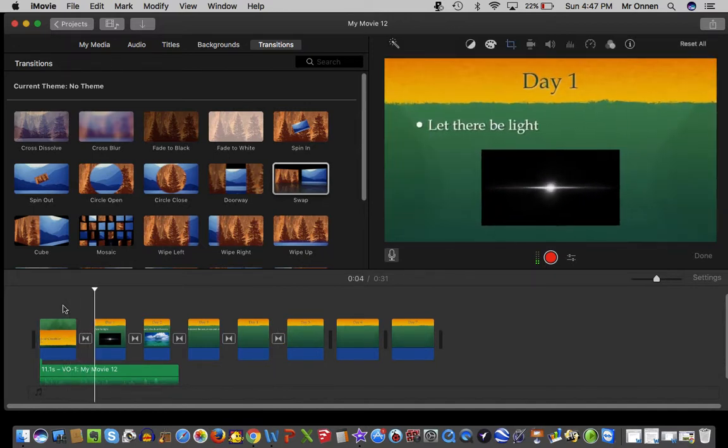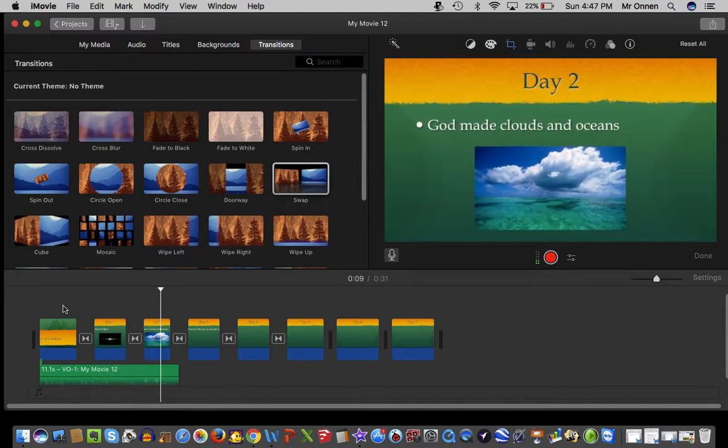On day 1, God said, "Let there be light." On day 2, God made the clouds and the oceans.